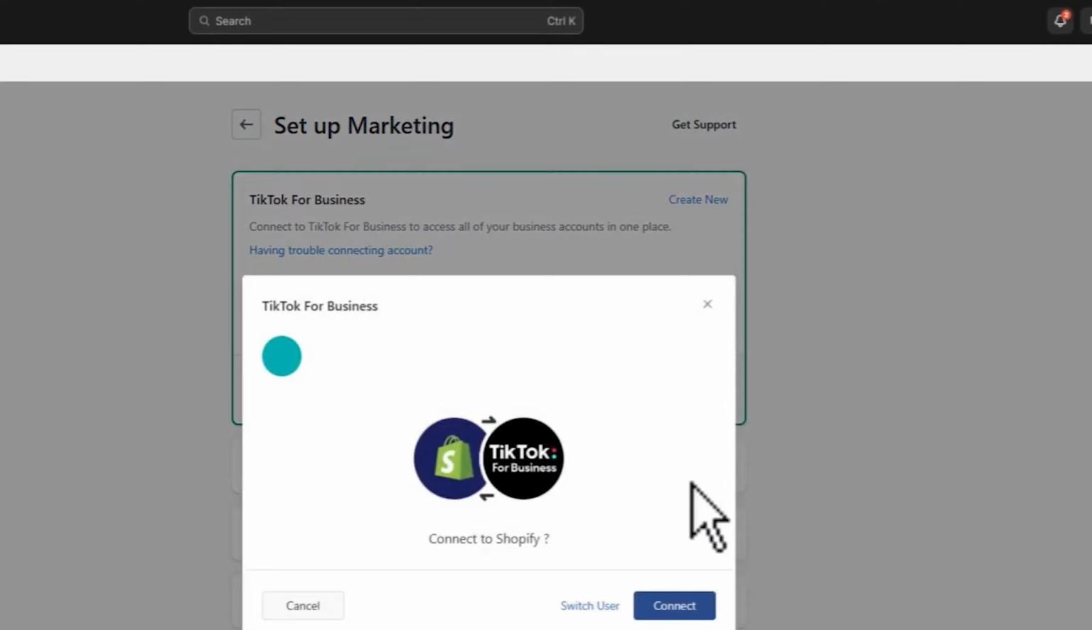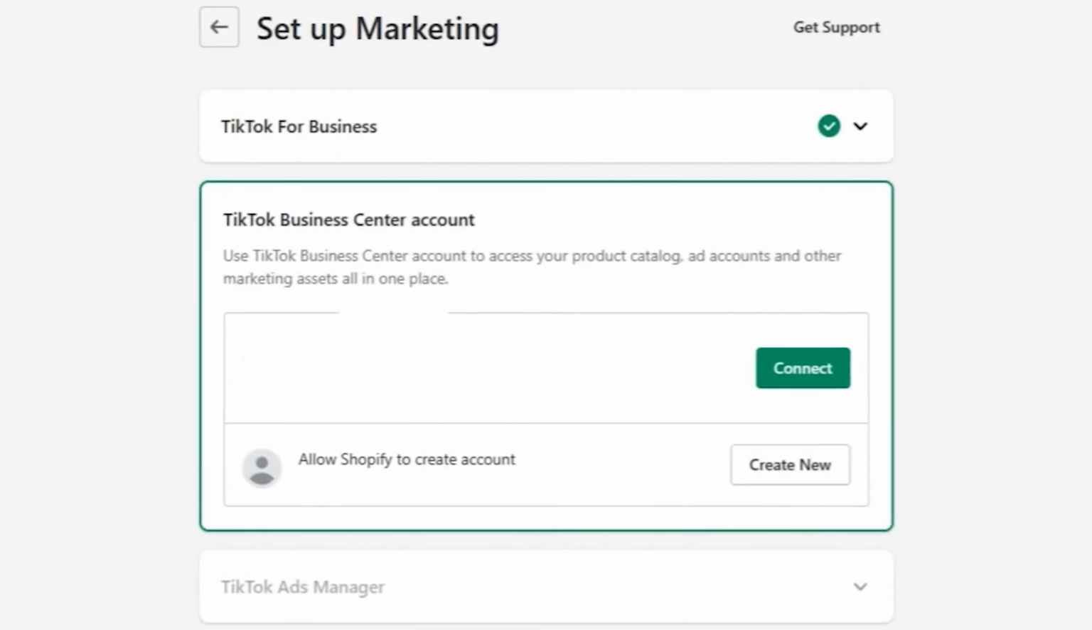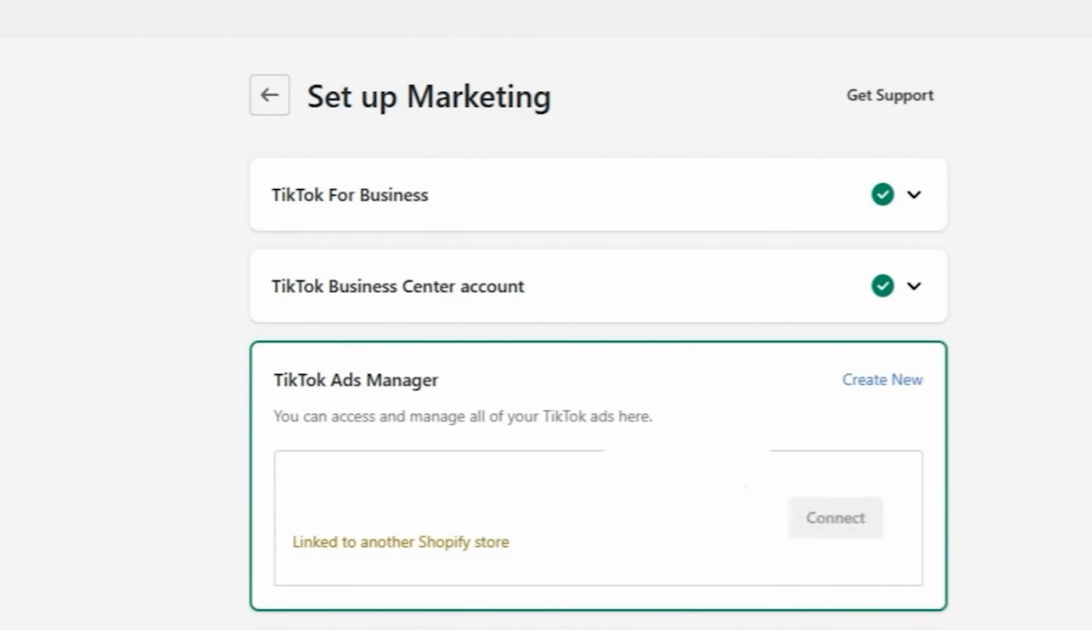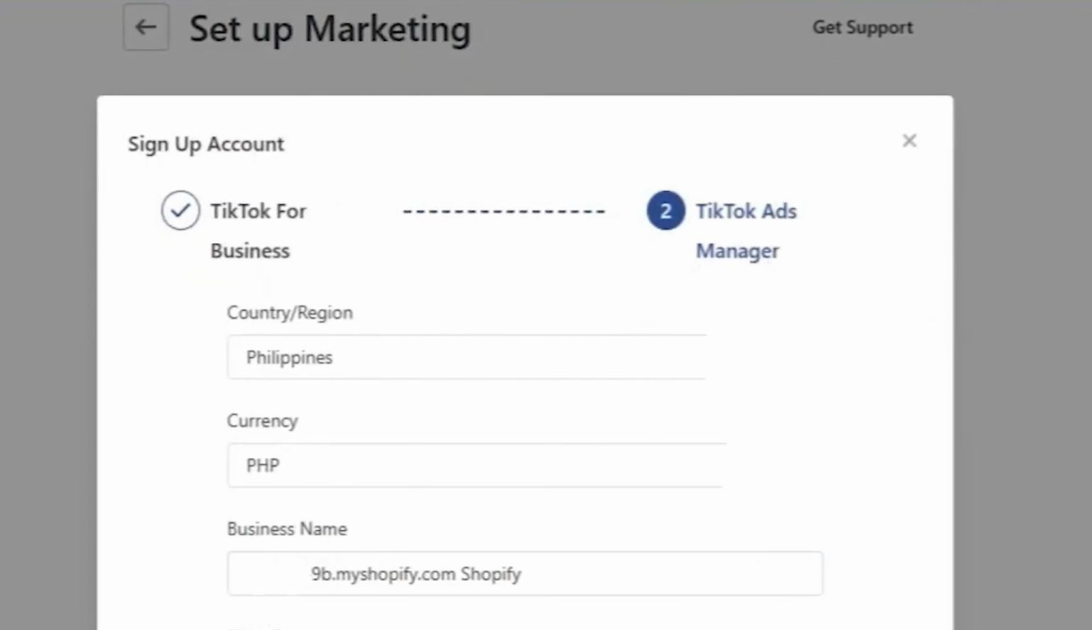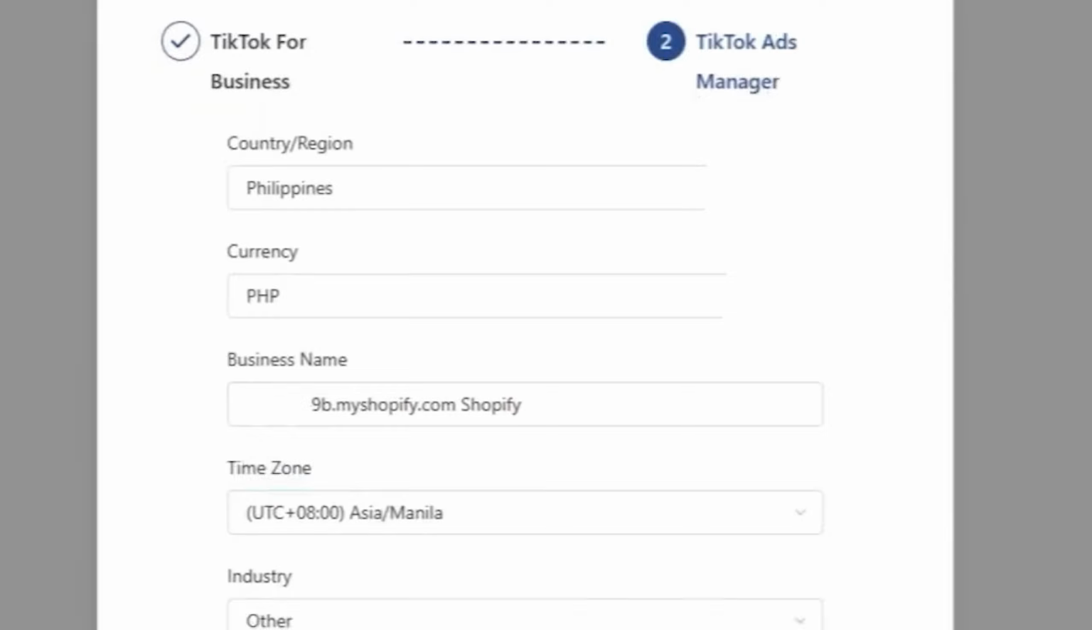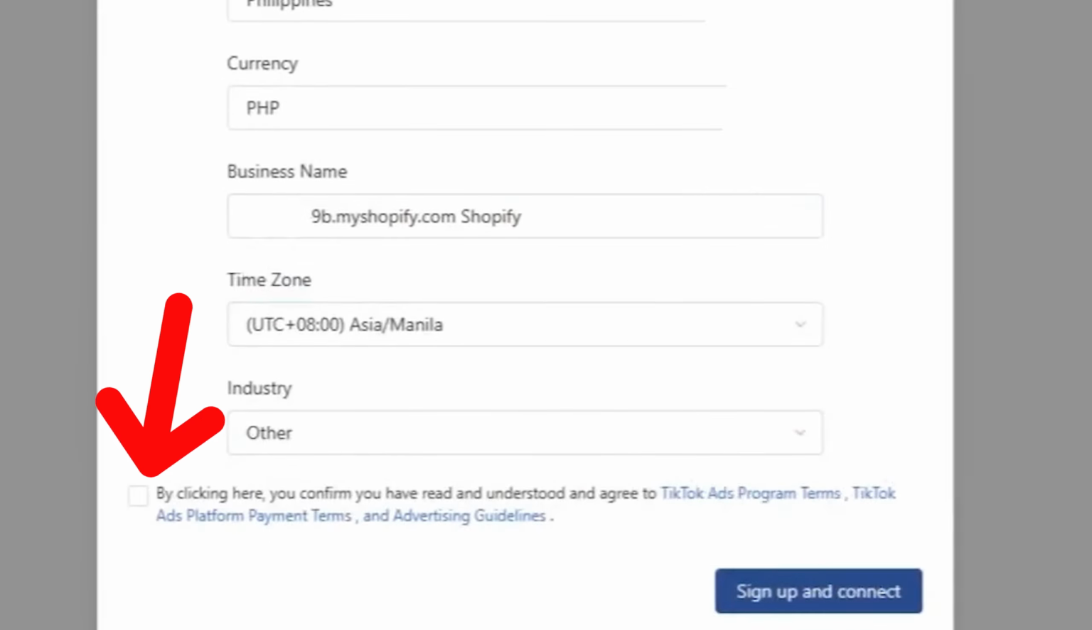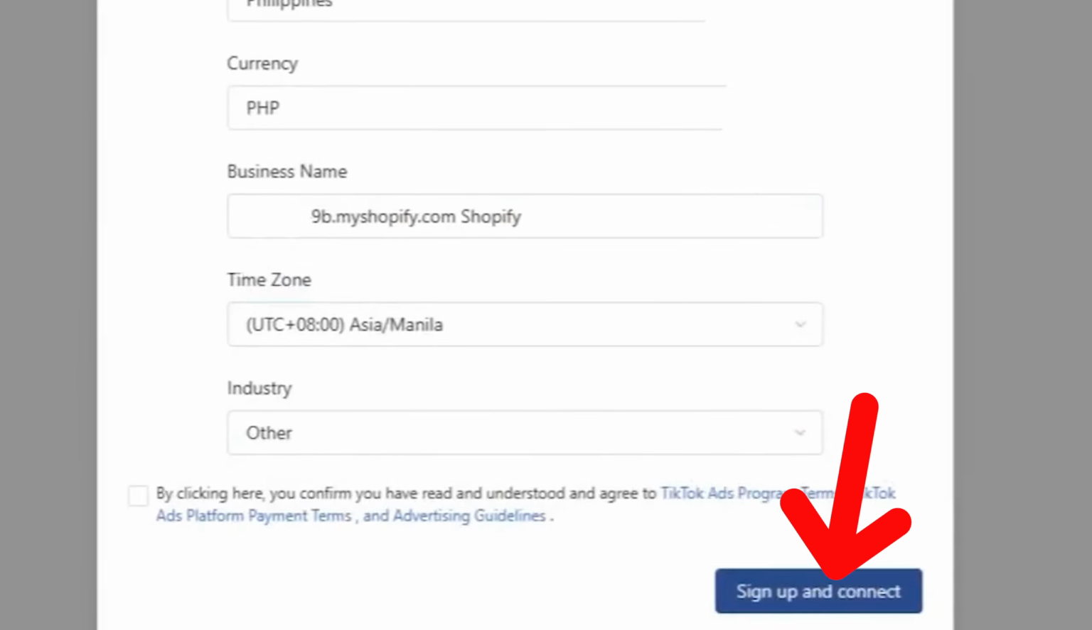And this is because I have already logged in on TikTok on the same browser. After that, we'll show you here this page, click on create new. Then it will show you here this page, click on connect. And now we will have to enter your country, region, currency, business name, time zone, industry, and check this box down below on the left side. Then click on sign up and connect.